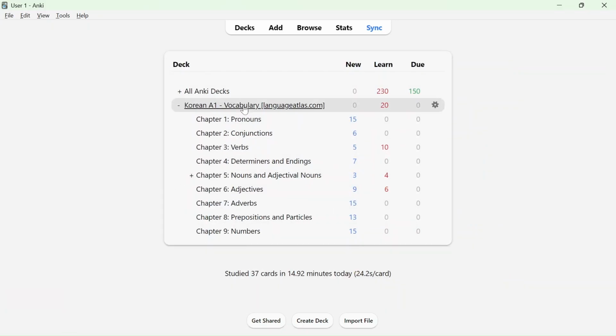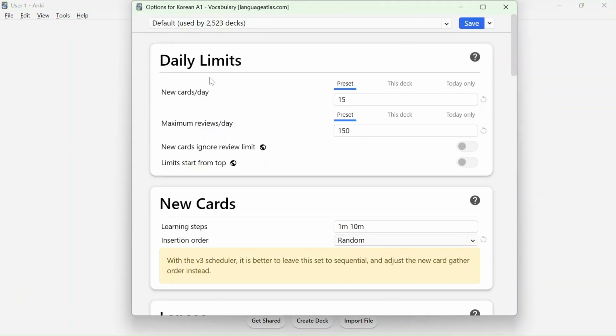There's one more thing that I wanted to show you. And many people ask me, Sam, what are the best settings I can use for Anki, and also how do I regulate the amount of cards that I see every day? Well, I'd like to get started with that, so I'll just click on this little icon over here next to the Korean deck. Click on Options, and you can see over here I have daily limits. I have new cards per day and maximum reviews per day.